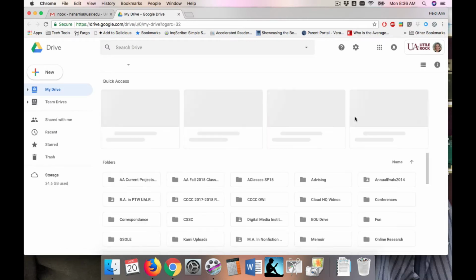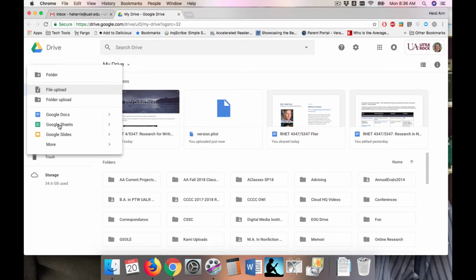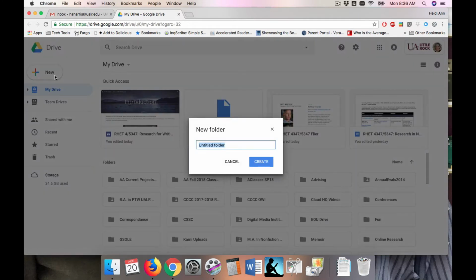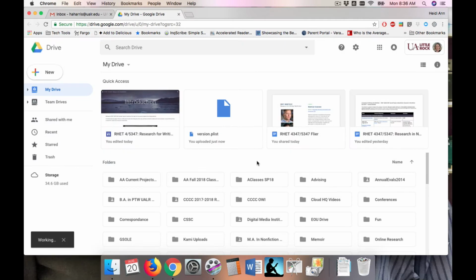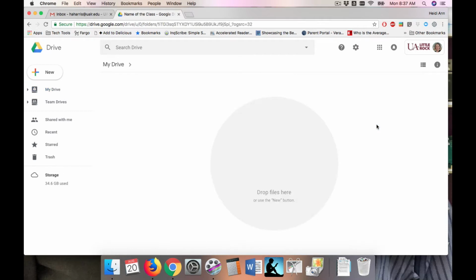So yours probably doesn't look quite as messy as mine, but hopefully you at least have something in there. To create anything new within Drive, you just go to New, and that includes folders, Google Docs, if you do any work with Sheets, which is like Excel, or Slides, which is like PowerPoint. I'm going to go ahead and create a folder, and I'm going to name it the name of the class. So that should show up in your Drive, and you can just go ahead and click twice on that folder. Now, whatever your class name is, this will be where you keep everything for it.